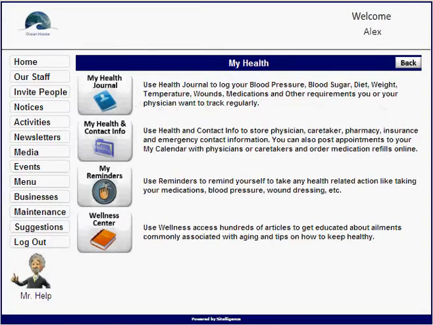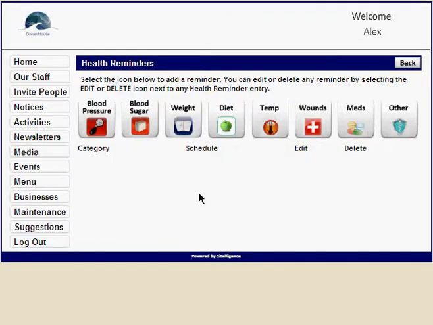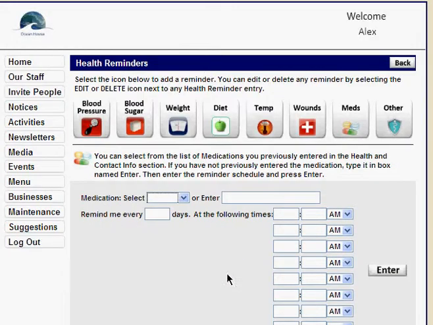And now we'll go to My Reminders in the My Health section. This is fairly straightforward. Select the icon below to add a reminder. You can add or edit or delete any reminder by selecting the Add, Edit, Delete icon next to the Health indicator. So what this is essentially, where it says Welcome Alex, he can set a reminder for himself, in other words, to take his medicine. Let's say if he wants to go to medicine, and it says, let me lower this for you.